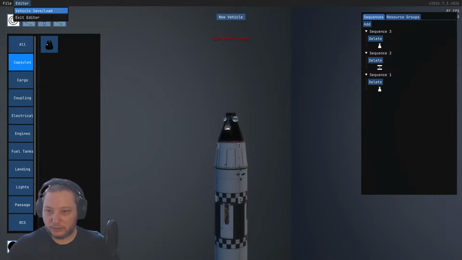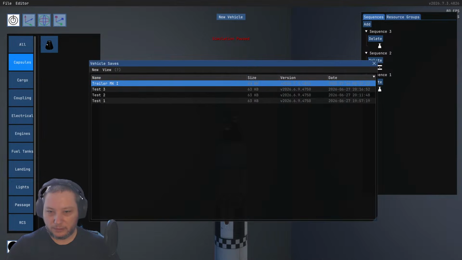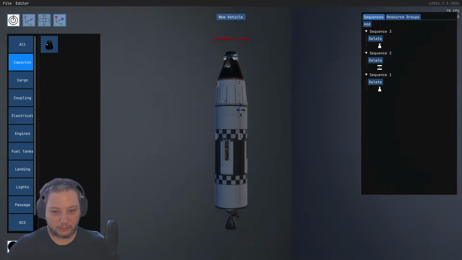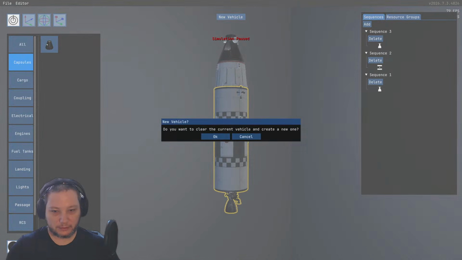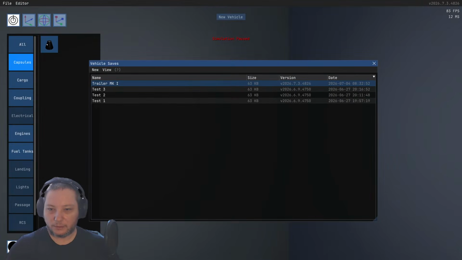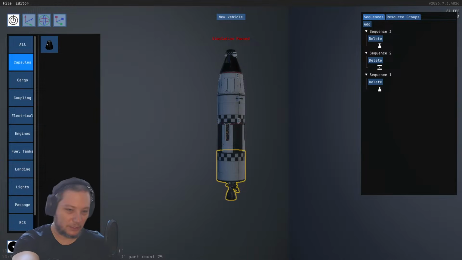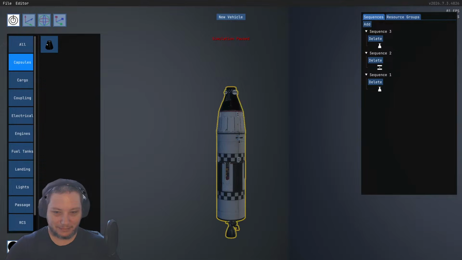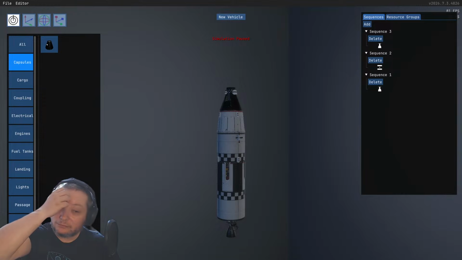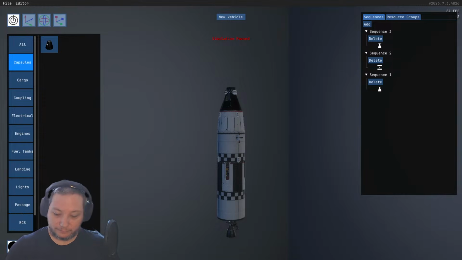So let's see. Load trailer Mark 1. Finished loading vehicle trailer Mark 1. Part count 31. But this is still the other rocket. Load. This is not the one that I created. Where's my rocket? I guess it's gone.